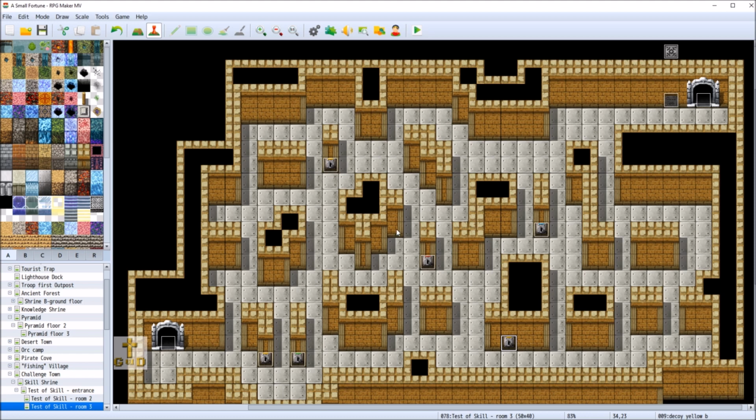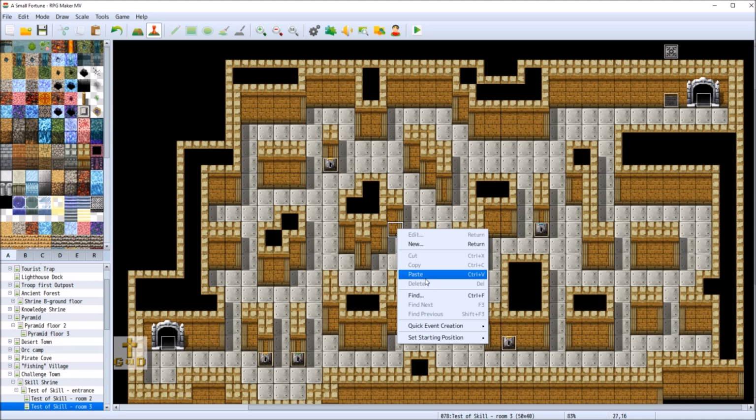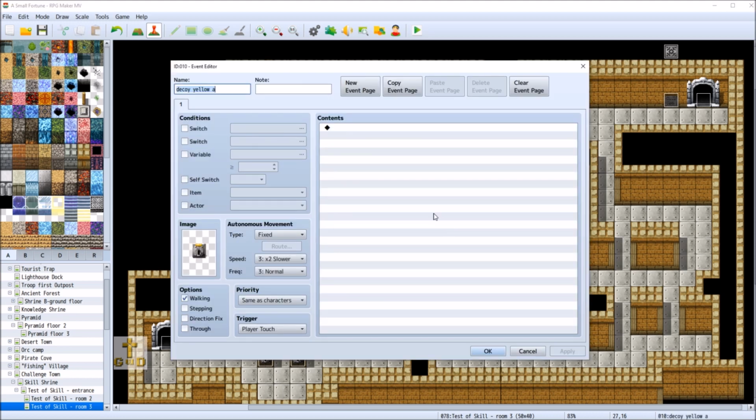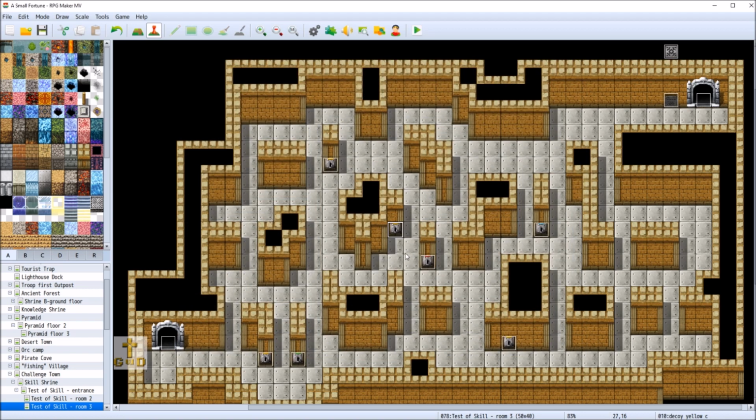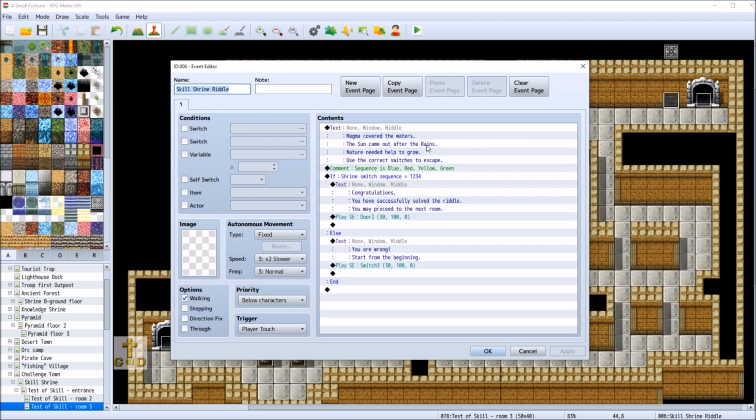We could put another yellow right here, I think. And that'll be good. I don't want to go overboard on switches, but I do want enough. So blue. Is there any way to misconstrue magma covered the waters?